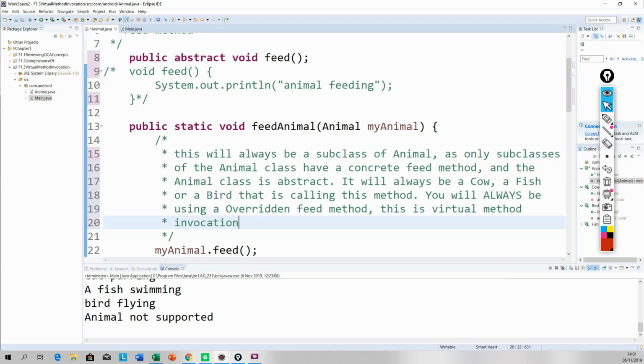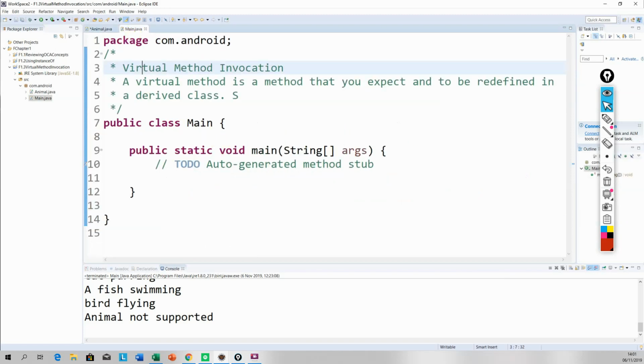Again, it's fairly simple. The first couple of sections in this, there's nothing really concrete in them. They're easy enough. So I'm going to go back to main.